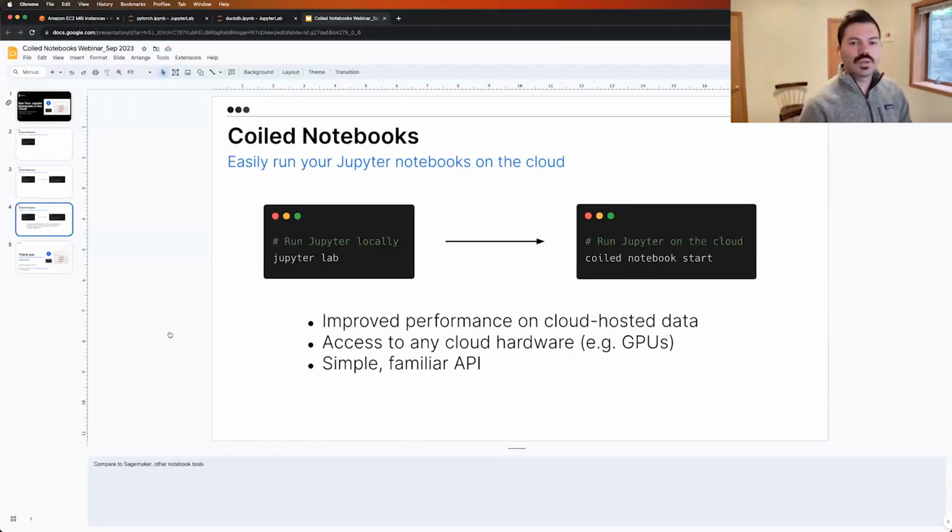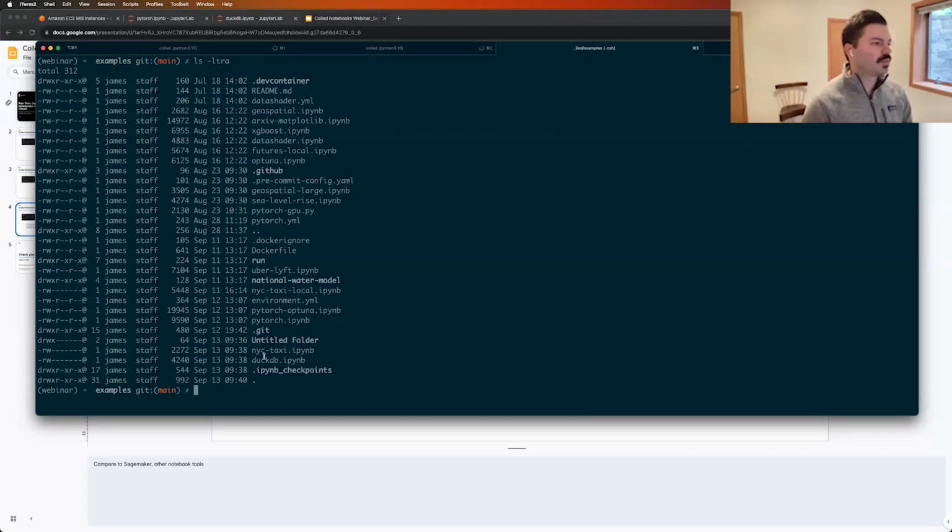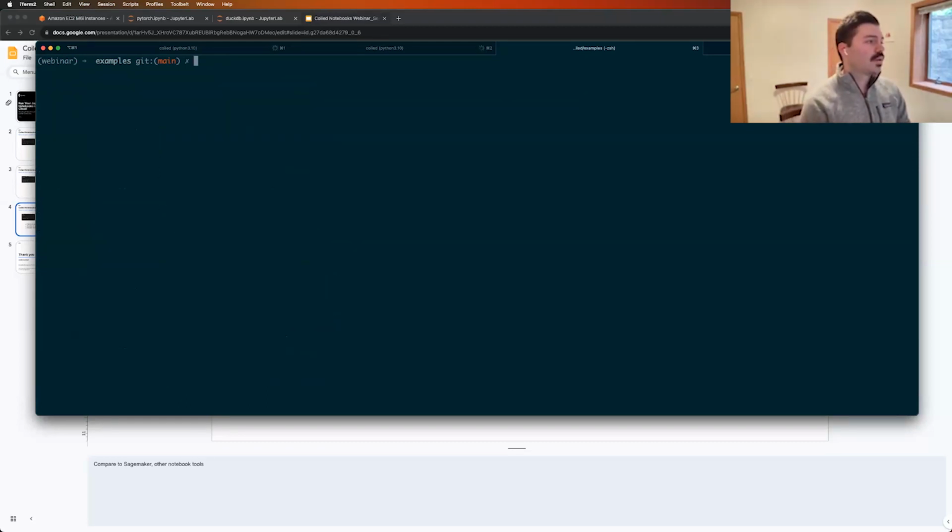So I'm gonna pull up a terminal here. Hopefully everyone can see my terminal. So I'm sitting here on my laptop. I'm in a repo that has a bunch of notebooks that I would like to run on the cloud. To do that, I'm going to type Coiled Notebook Start. And that's sort of the bare minimum. If I hit enter now, that will spin up a JupyterLab session for me in the cloud.